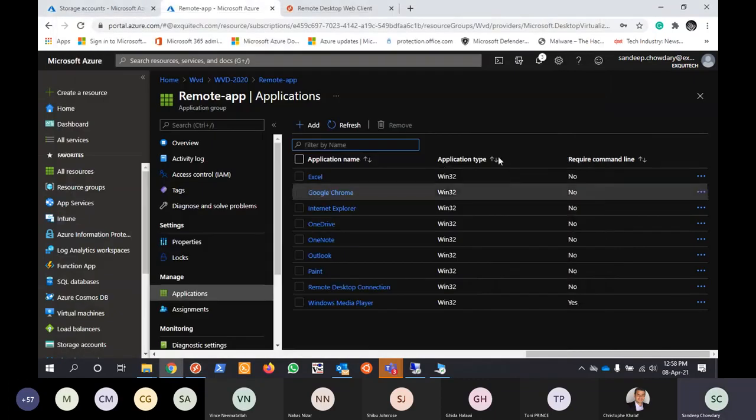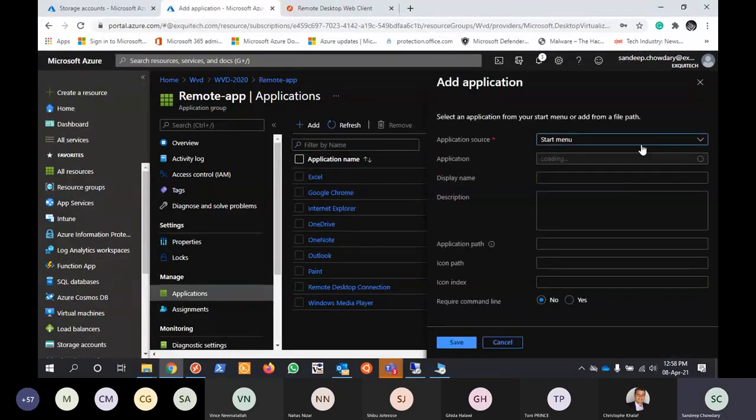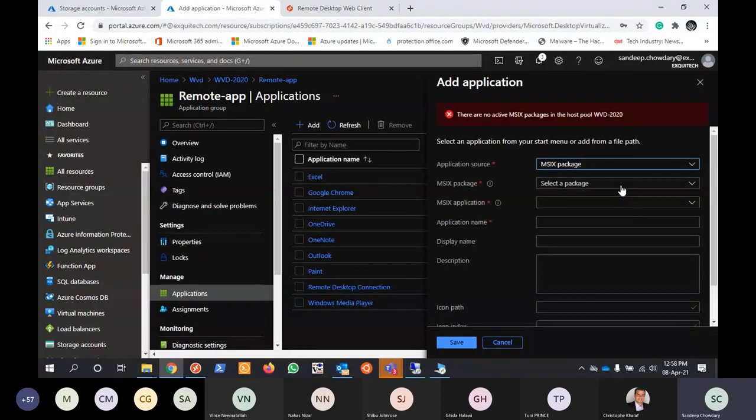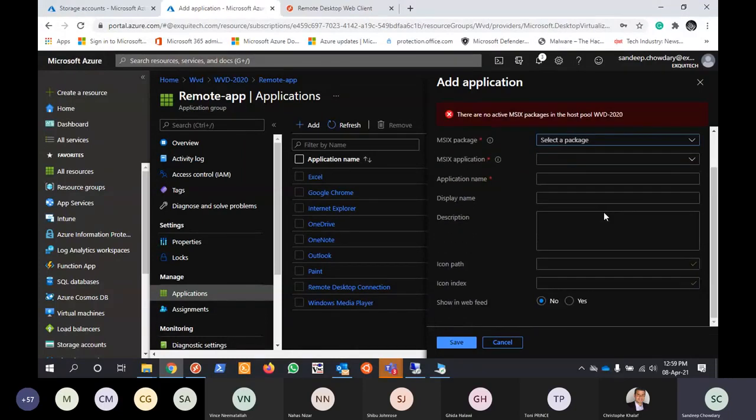So it's really easy to host an app, not only installed apps. Here we have different options, where you can see the file path which is installed on that particular system, or you can do your MSIX package and upload the package over here as well and host it as an app.